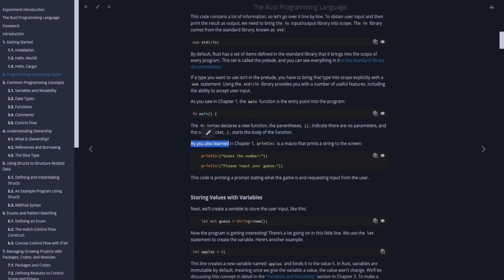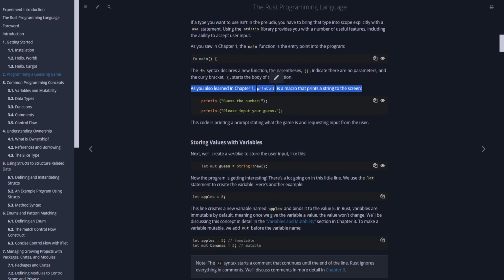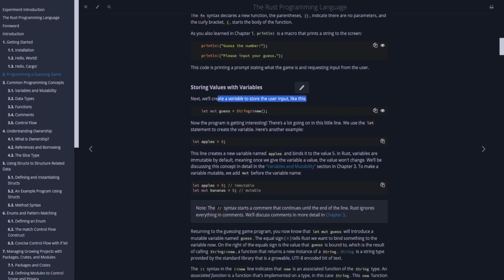As you also learned in chapter 1, println! is a macro that prints a string to the screen. This code is printing a prompt stating what the game is and requesting input from the user. Storing values with variables. Next, we will create a variable to store the user input, like this: let mut guess = String::new(). Now the program is getting interesting.